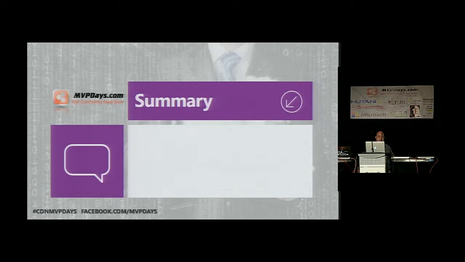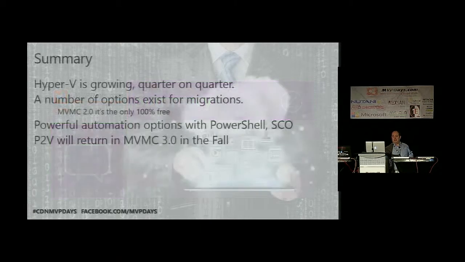So they just signaled me with the time. I'm on the last one. So on the summary, Hyper-V is growing quarter on quarter. That is a reality.